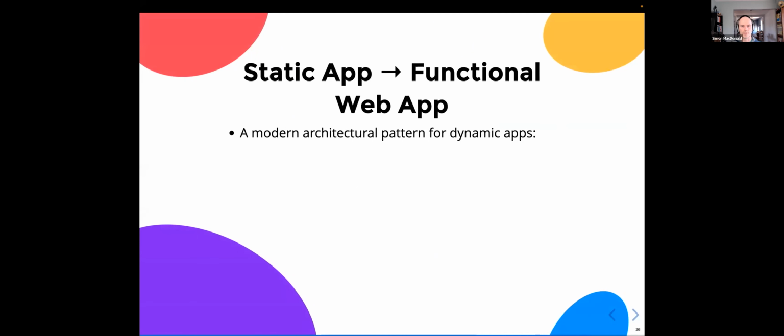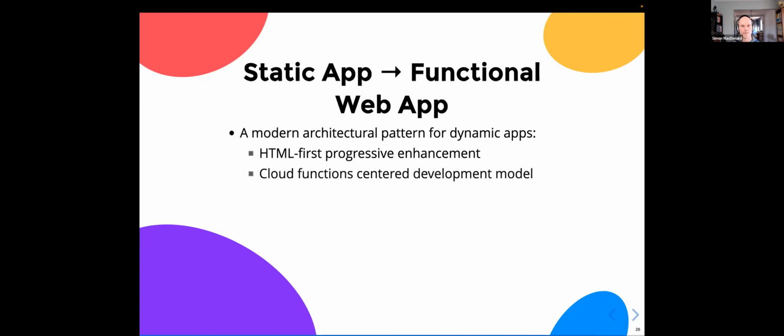So the static app, the functional web app. So we have this kind of modern architectural pattern. So it's always HTML first, and we think about progressive enhancement all the time. So we want to be able to give the user the best experience without having to load any JavaScript. Cloud Functions centered development model.